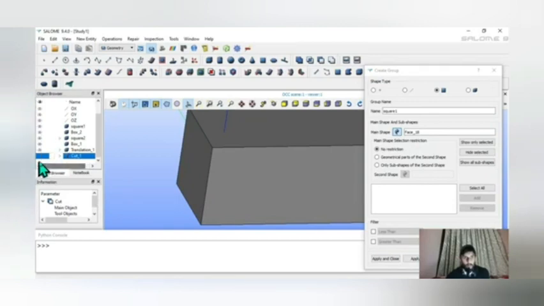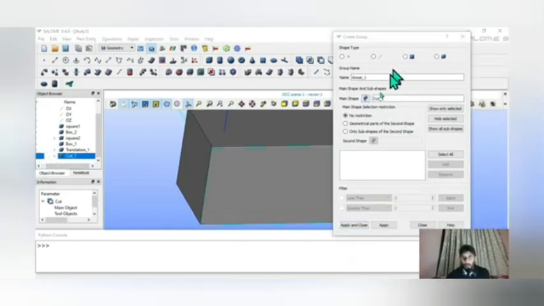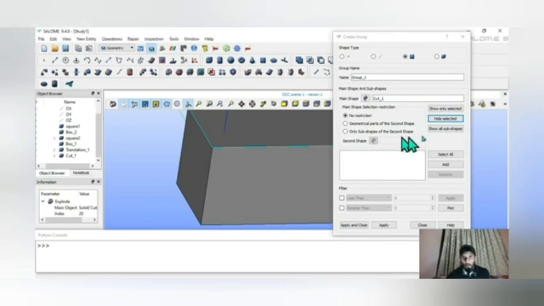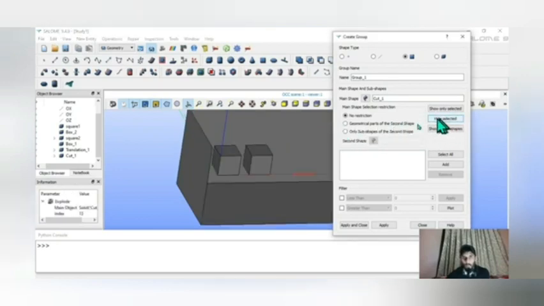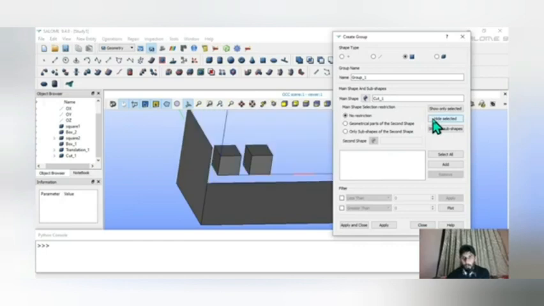For some reason I'm not able to select it. Okay, this has to be cut 1, and then you hide the selected. You'll have to click a few times before you can actually achieve what you're trying to do. I'll tell you why I'm hiding these ones.